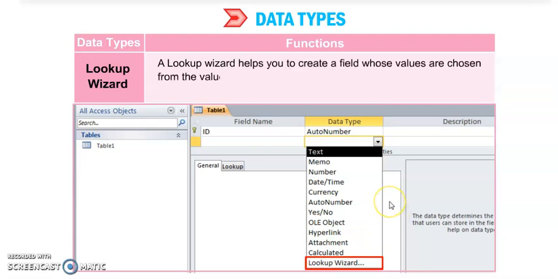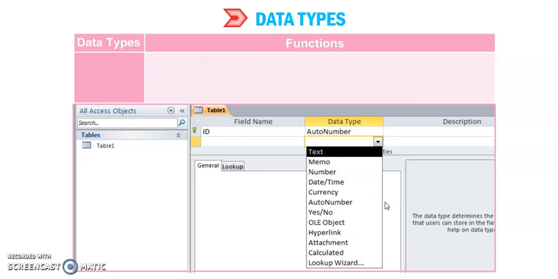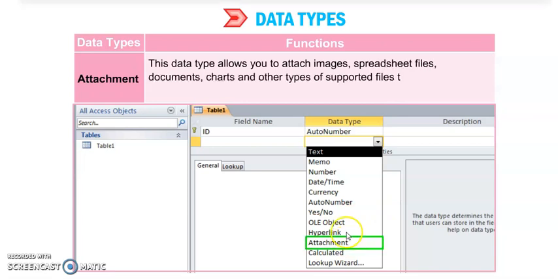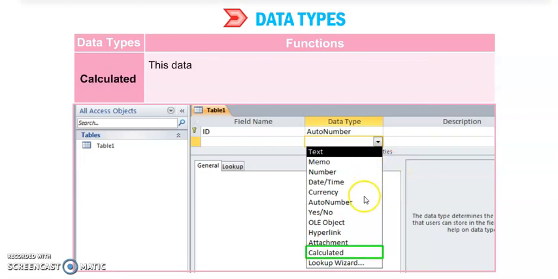Lookup wizard helps create a field whose values are chosen from the values in another table, query or a list. By default, Access sets a lookup wizard field to a number data type. Next is attachment. This data type allows you to attach images, spreadsheet files, documents, charts, and other types of supported files to the record in your database.